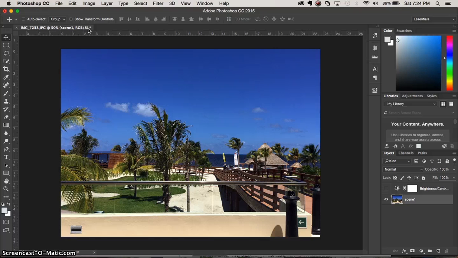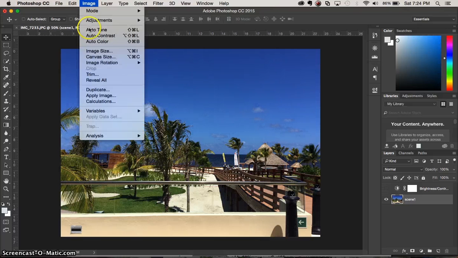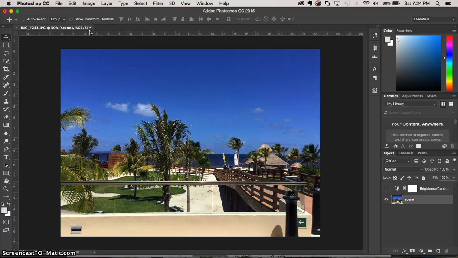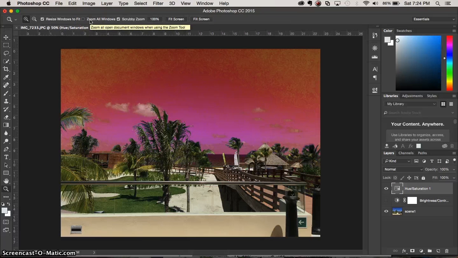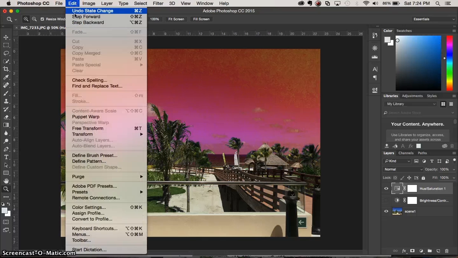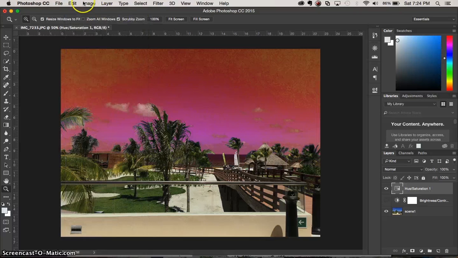So I'm going to undo. Actually that looks pretty nice. Don't forget that if you're going to undo, you can't just Control Z or Command Z for more than one undo. So on a Mac, we actually use Command Alt Z or Control Alt Z to keep going backwards. You can see here, it'll tell you the hotkeys.